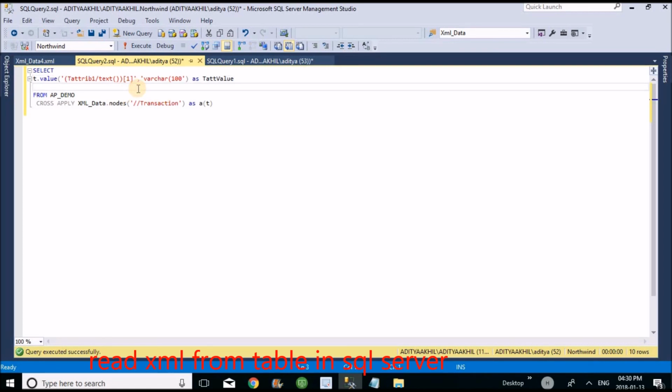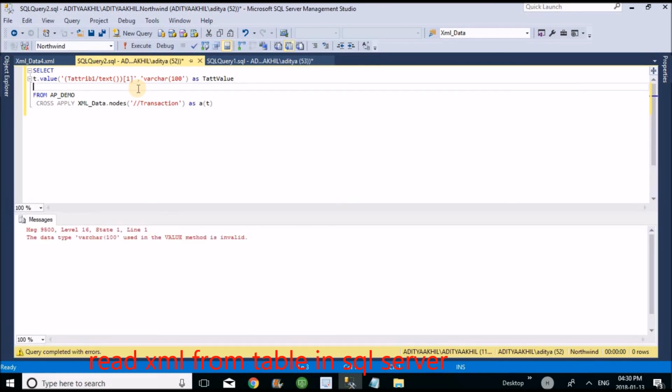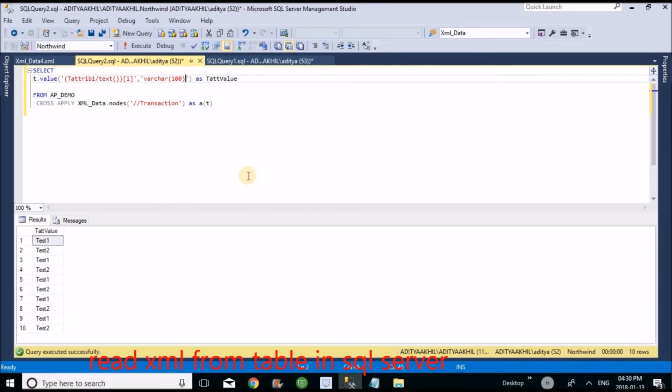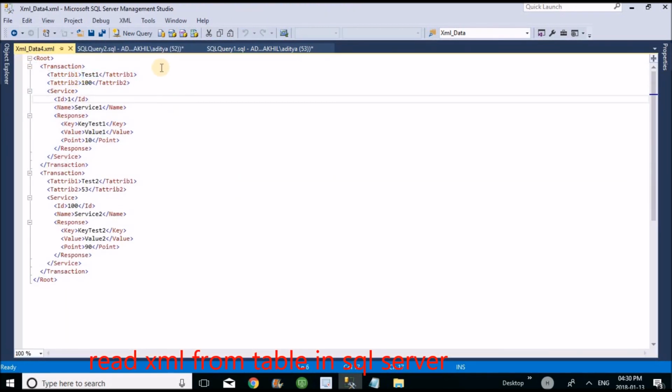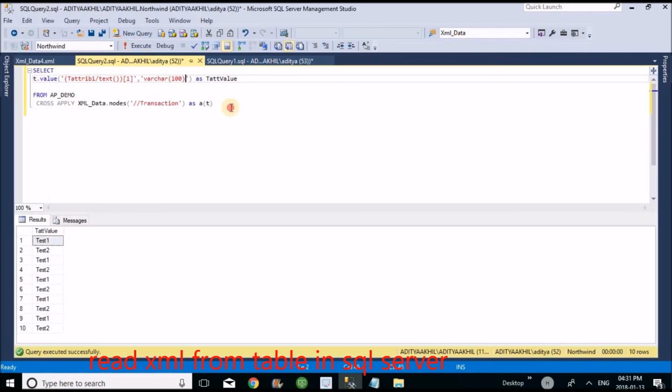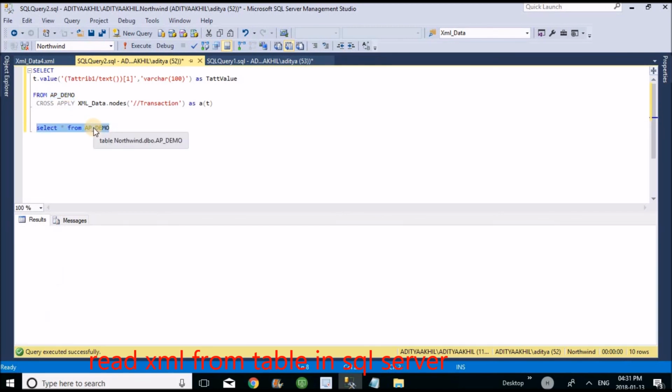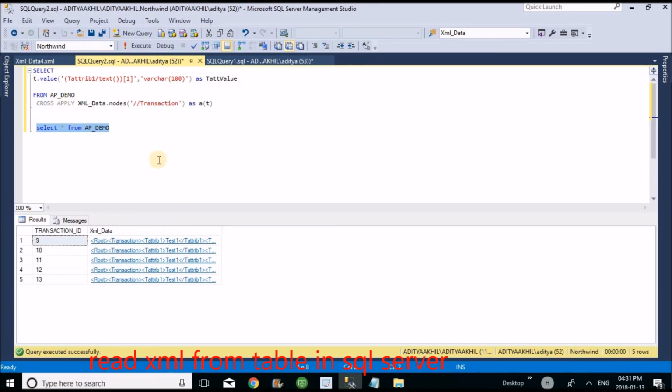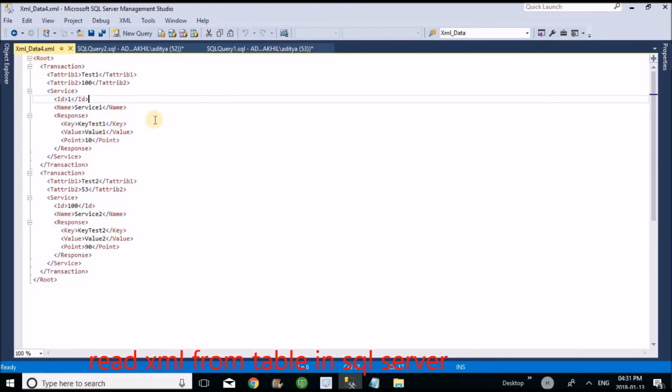So my select statement is ready. Let me go and execute. I forgot to input this one, so I did. If you see that, I am able to successfully read the data from the XML file. So test one. I have a total of five rows in my table. So this select statement goes inside all these XML rows and fetches the value for t attribute 1.